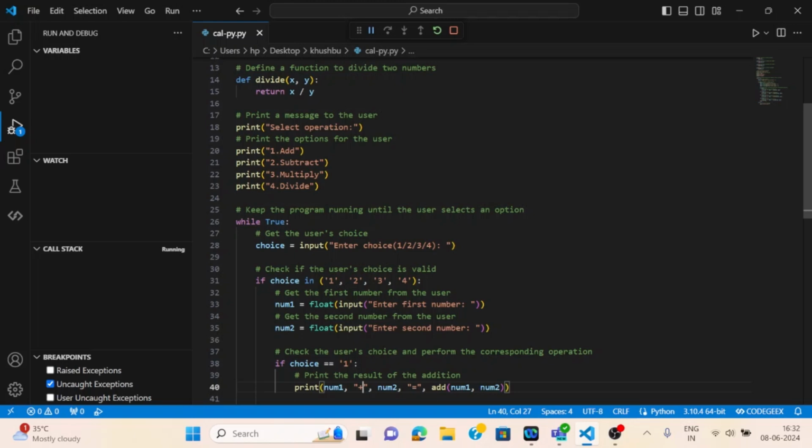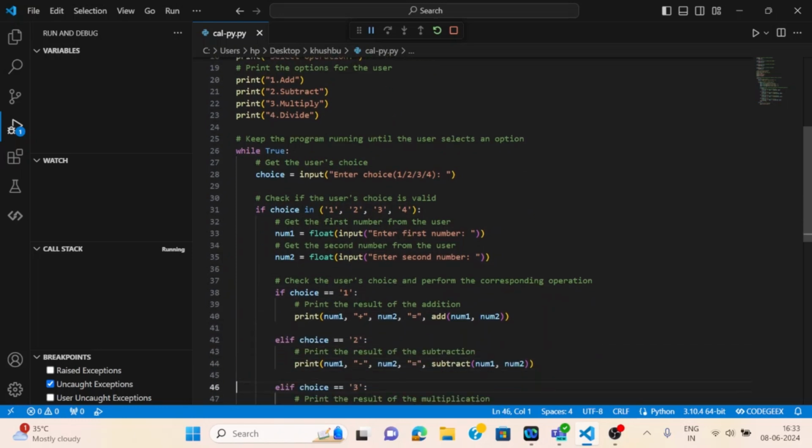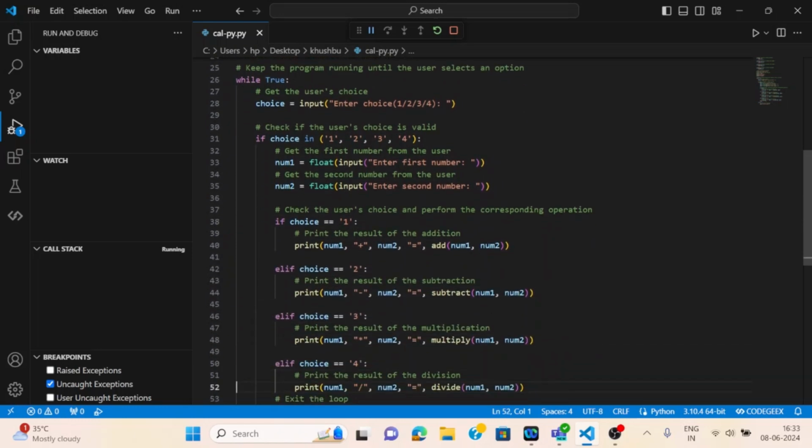Now, keep the program running until the user selects an option. So, until the user is trying to do some operations on the calculator program, the program should keep running. For this, we are using a while loop here. From line number 26, I have started writing a while loop. While True, we have to get the user's choice. So for that, I have created a variable called choice, and with the input function, I have asked the user to enter choice 1, 2, 3 or 4. So from 1, 2, 3 or 4, the user has to enter a number.